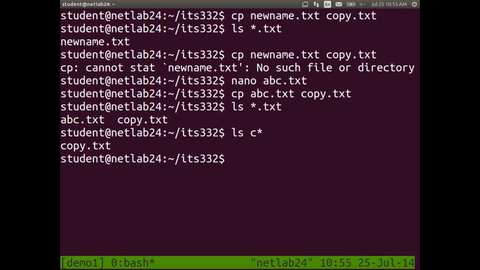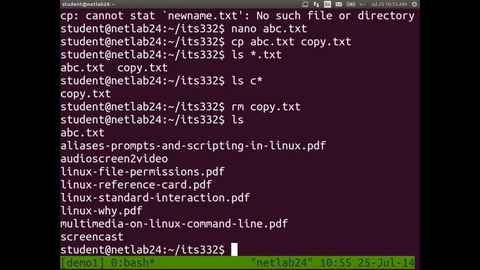So what have we got? We can copy, we can move or rename, we can delete. Did we delete? rm. Remove. To delete a file is to remove a file from the file system, so rm is the command to delete a file. And it should be gone. Okay.